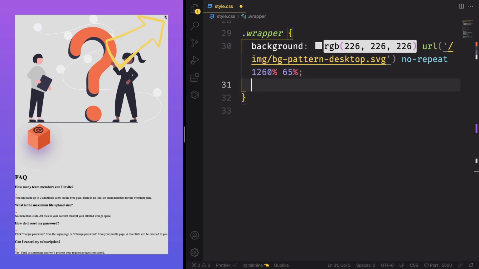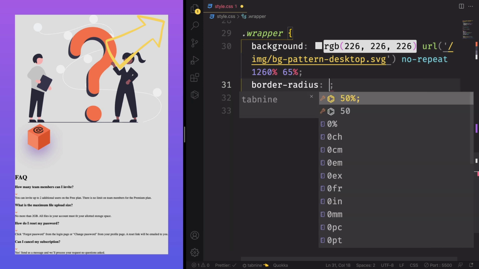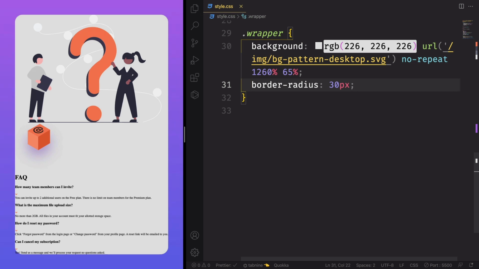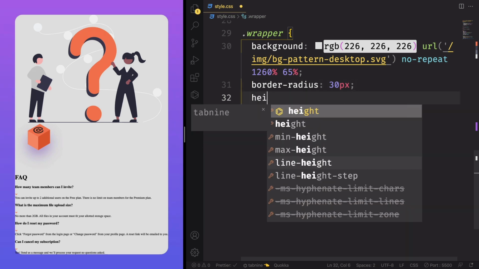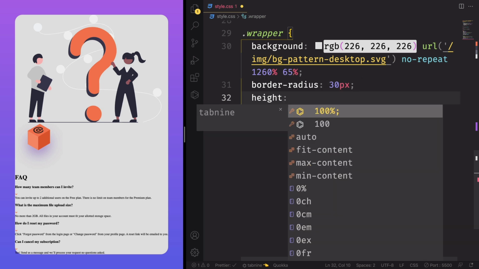Another thing we can see on the corners here, they need to be a little round. I don't like the way they are right now. So border radius, let's say 30%. Let's give it a height. Let me see.